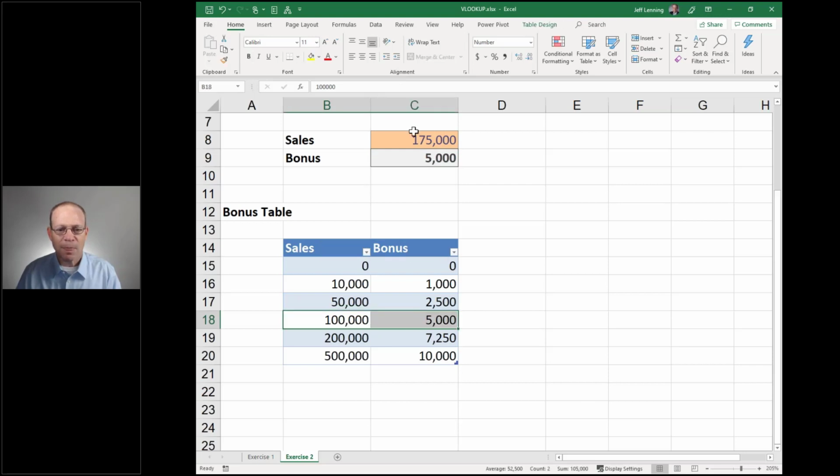Stays at 5,000. What about 199,999? Stays at 5,000. What about 200,000? That's when it goes to the next row, and it's going to stay there until 500.